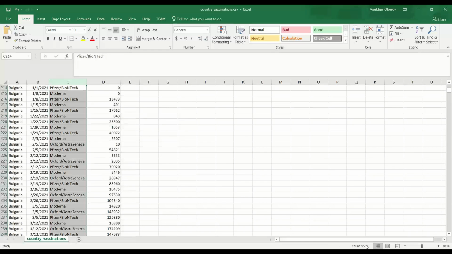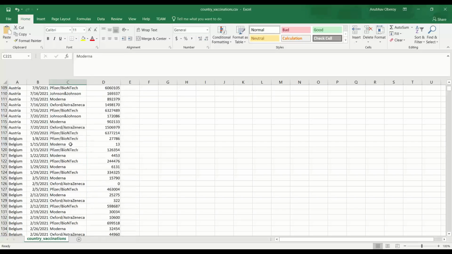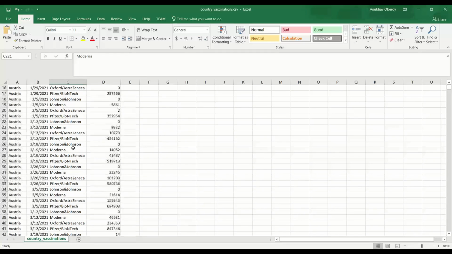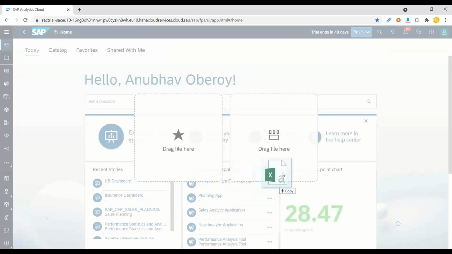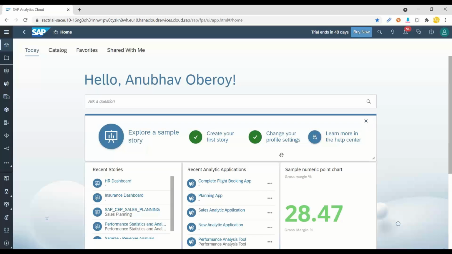We have about 9,559 records overall in this data set. I'm going to use this data now in SAP Analytics Cloud to build our dashboard. So let us go ahead and see this in action. I'm going to drag this data and drop it to the home page of SAC. I will just drop it here.